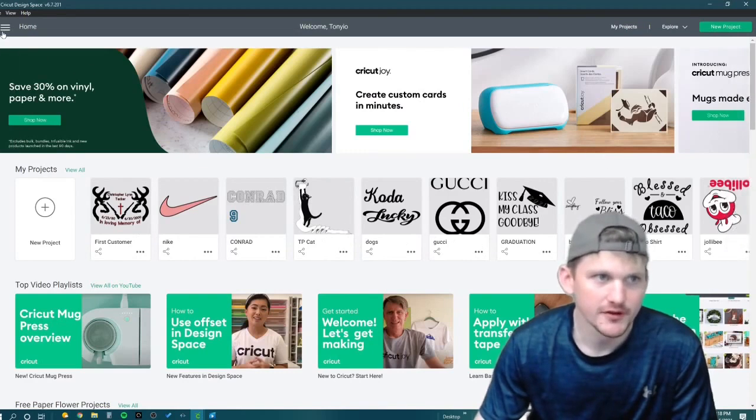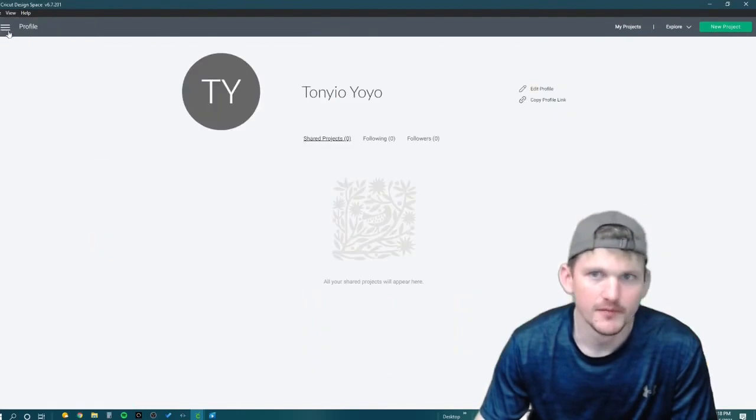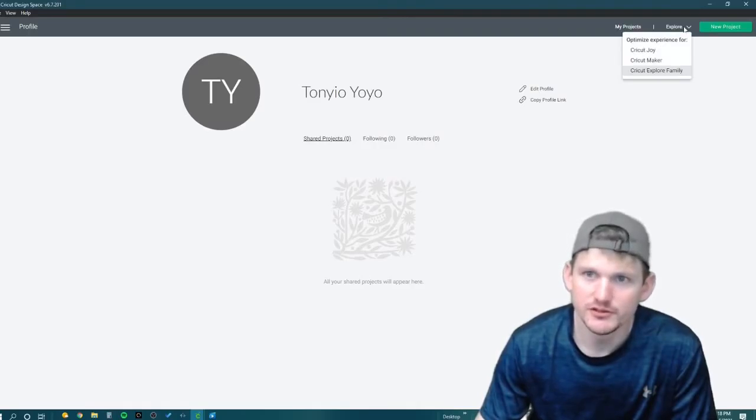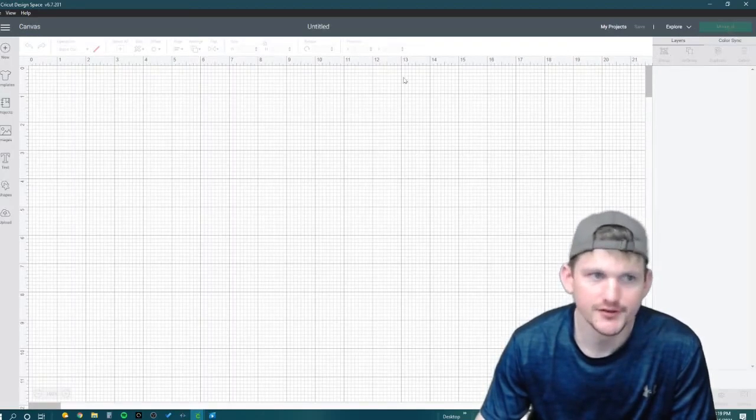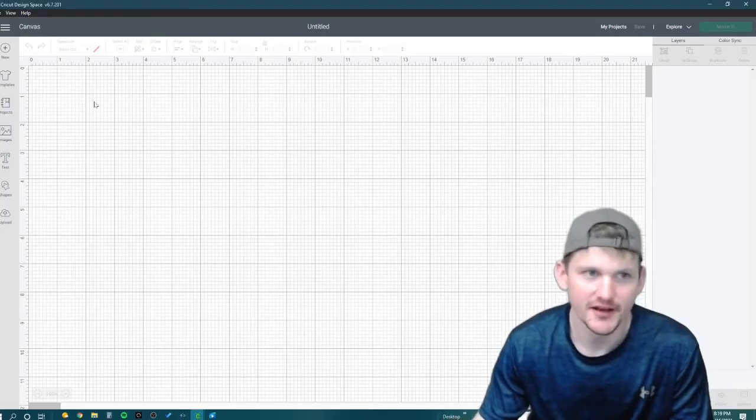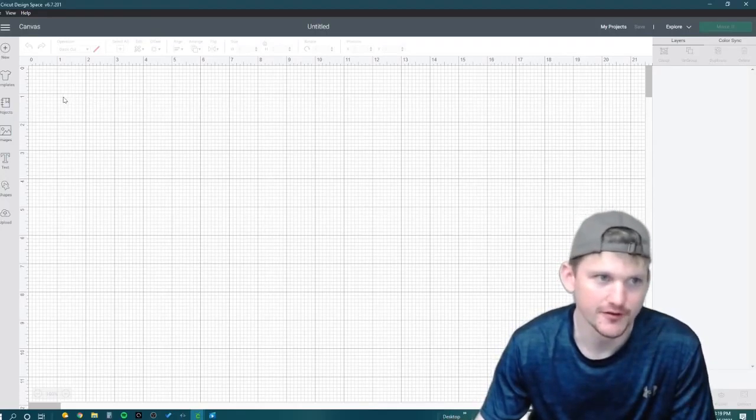You don't really mess with all the settings over here. What you'll want to do first is choose your machine. So I have the Explorer, so if you have the Joy or the Maker, you'll click one of those, and then you can hit New Project, and that brings you into the canvas. On the canvas, this is where you'll be changing sizes, putting stuff together, just creating what you want to do.